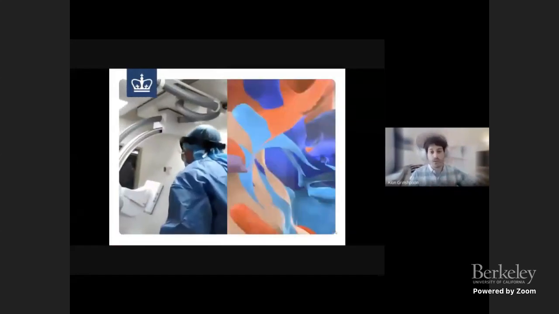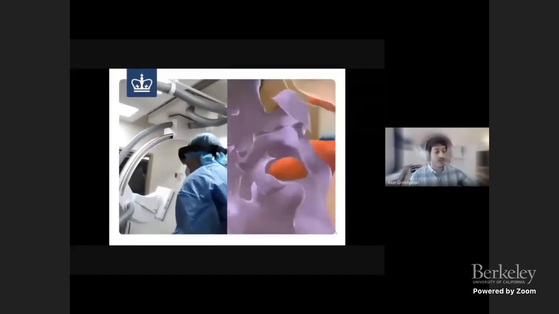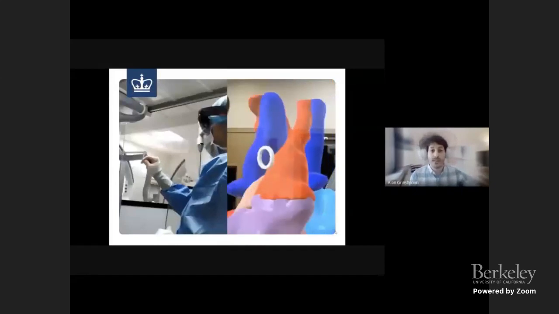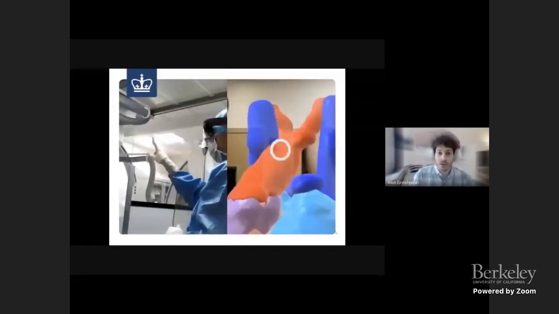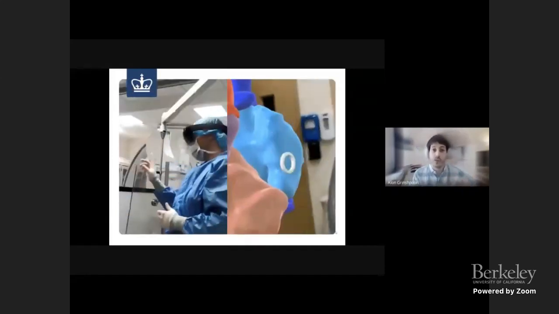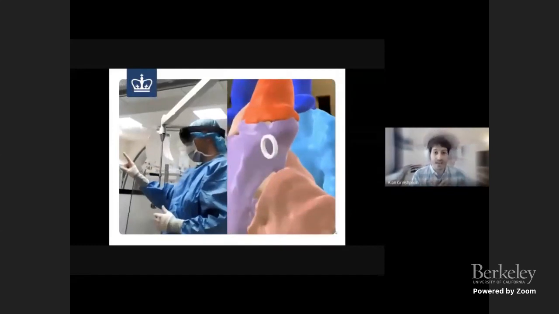I would scrub into surgery as an engineer and give this headset to a physician who would be able to see the inside of the patient while they're doing the surgery. They were able to basically get this 3D map of the patient's anatomy and then navigate a catheter through their body without actually having a real way to look inside the patient. That was a fantastic example of augmented reality that really changed the way surgery is being performed.